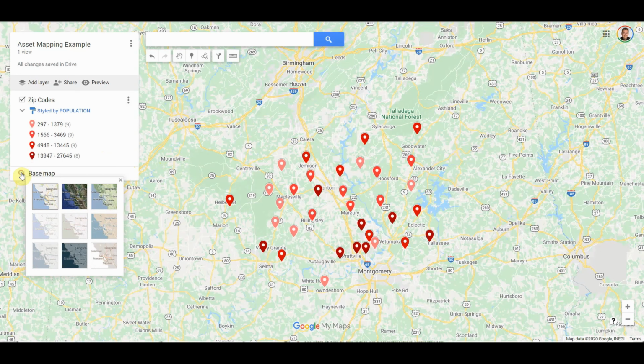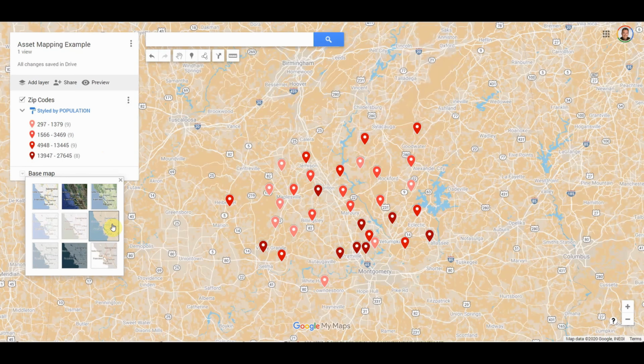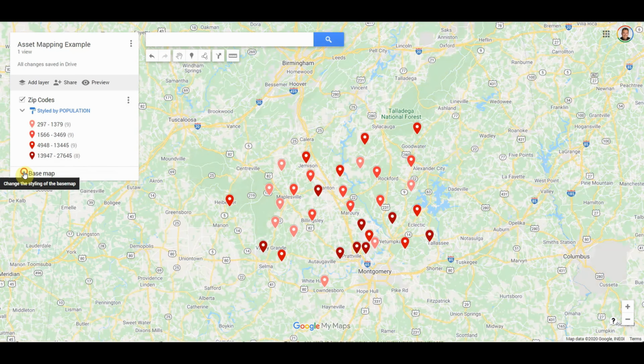There's other options here, including changing the base map. That is whatever the background of the map looks like. And we can make this much fancier and more useful, but that is how easy it is to create a heat map in Google My Maps.